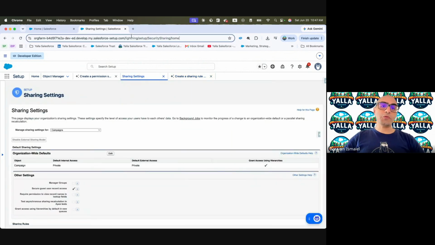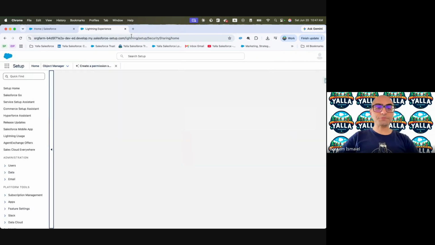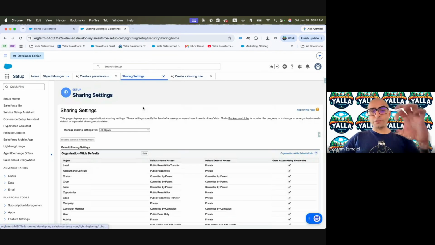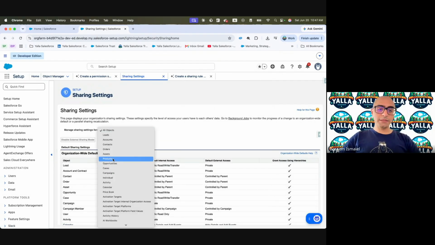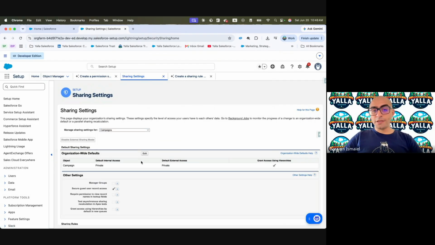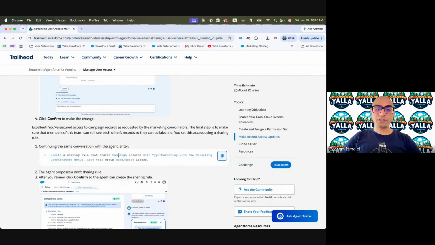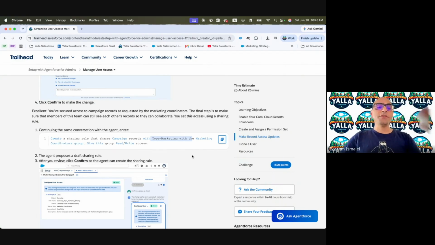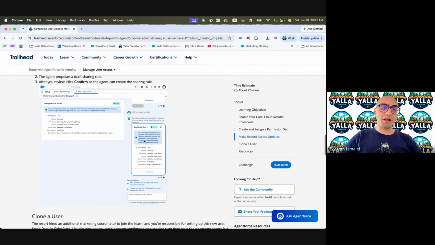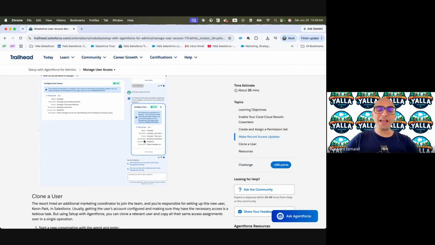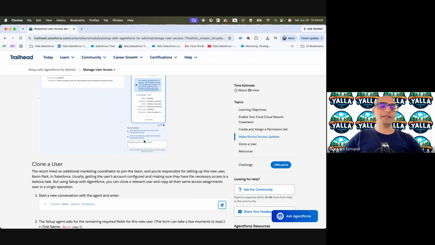So I'm assuming when we go back to the sharing settings and narrow down again to the campaigns, now we will have private. But on top of that, we have the sharing rule in here saying type equals marketing, and the group marketing coordinator is happening. So it took the criteria-based sharing, the type marketing, and it's shared with this specific group that we specified. All right, now we have everything in place.